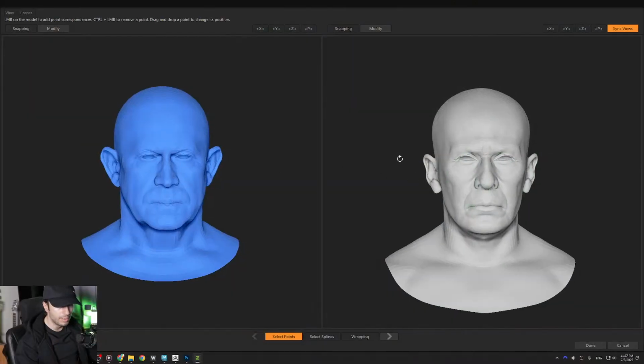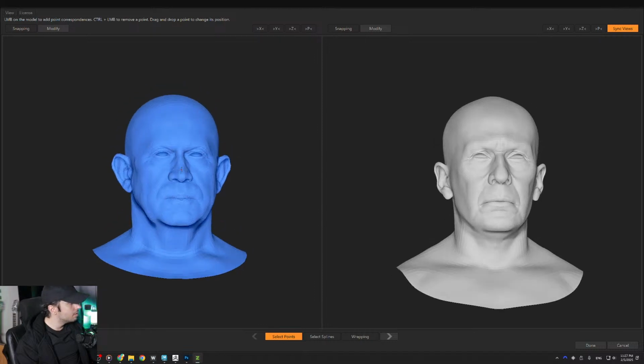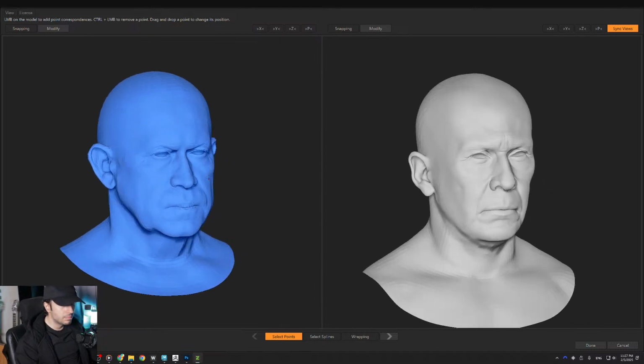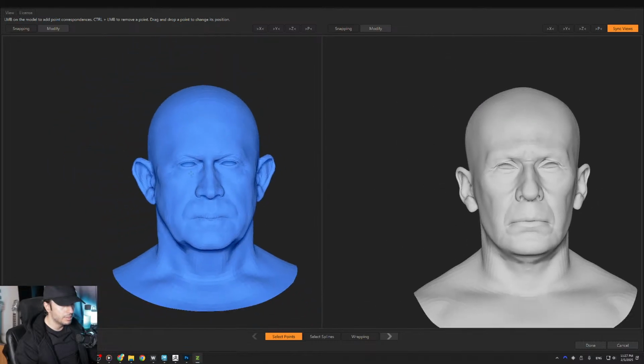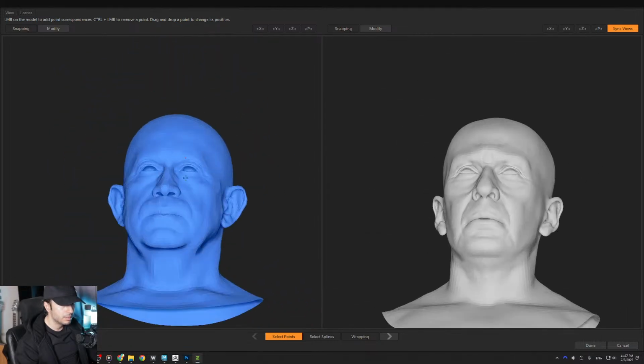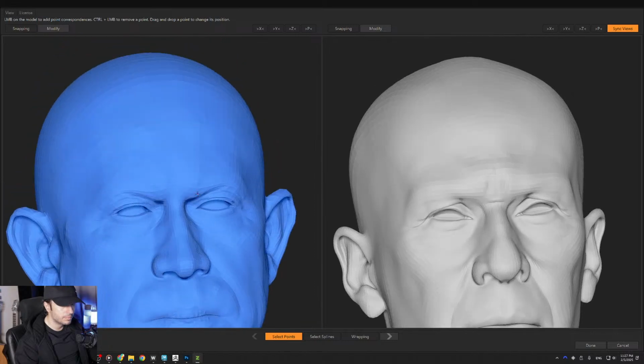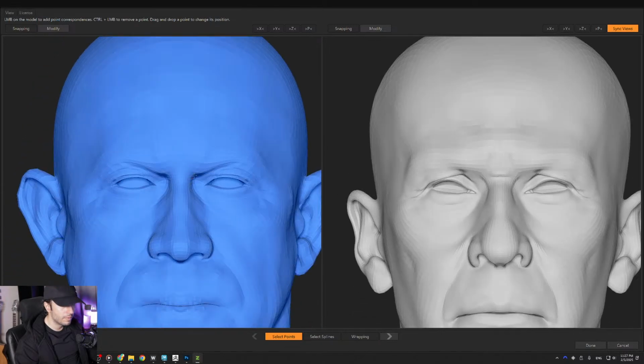Now we have the Zira plugin, you can see that we have both base meshes on display.